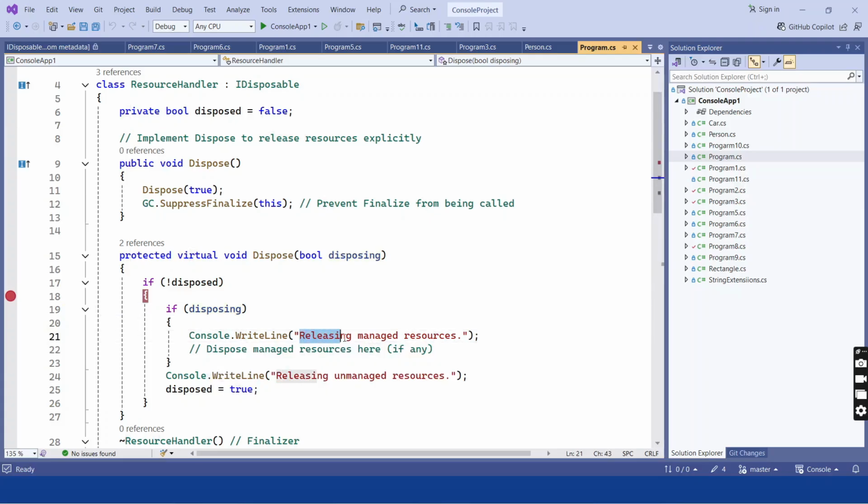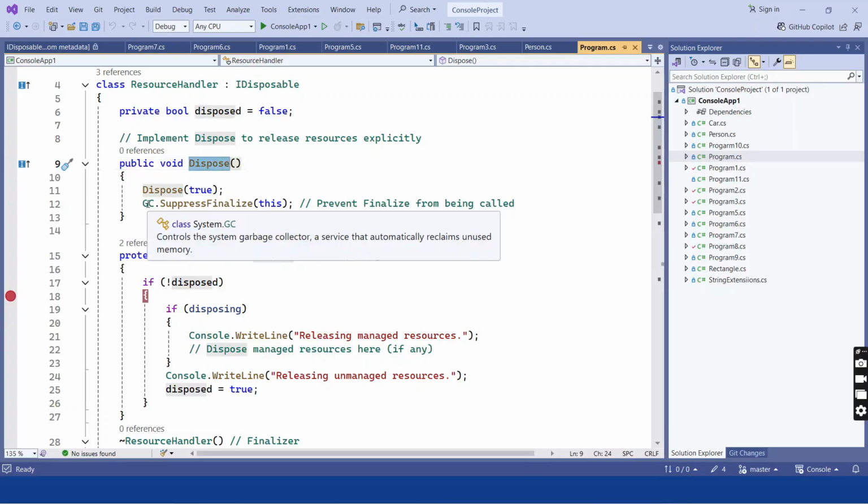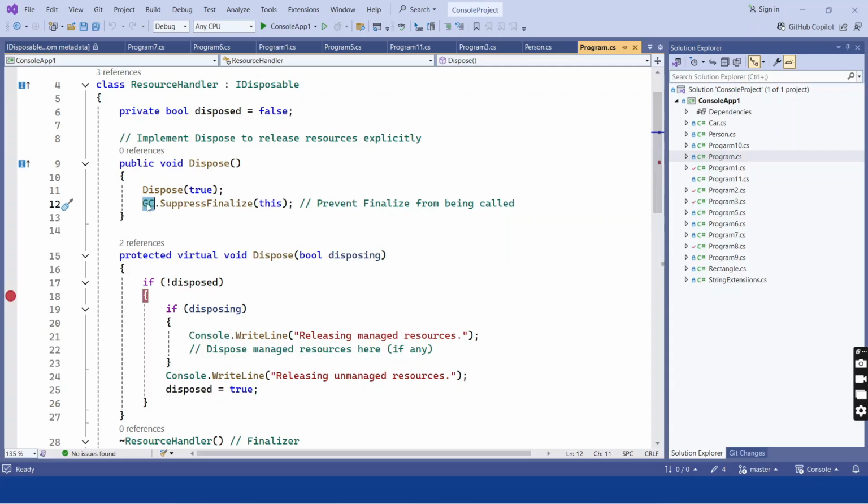we implement Console.WriteLine releasing managed resources. And outside the if condition, there is another execution, Console.WriteLine releasing unmanaged resources. So it works releasing managed and unmanaged resources. And finally we assign true to that boolean field. This method is called in this method, and this GC.SuppressFinalize prevents the finalize from being called.